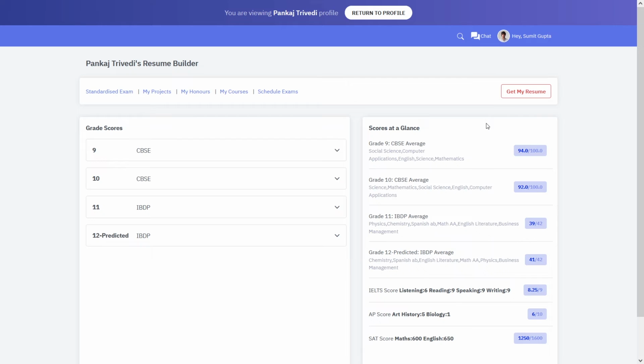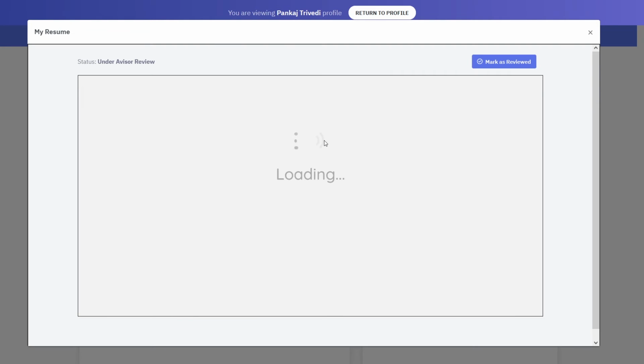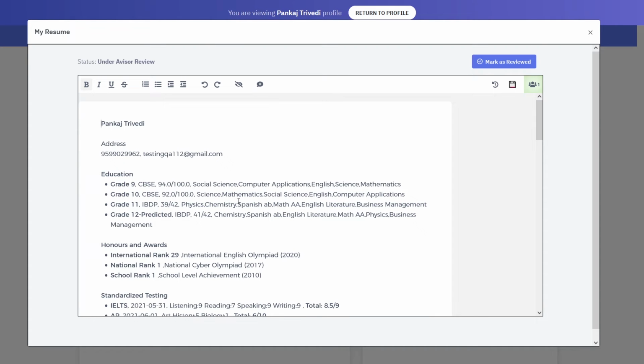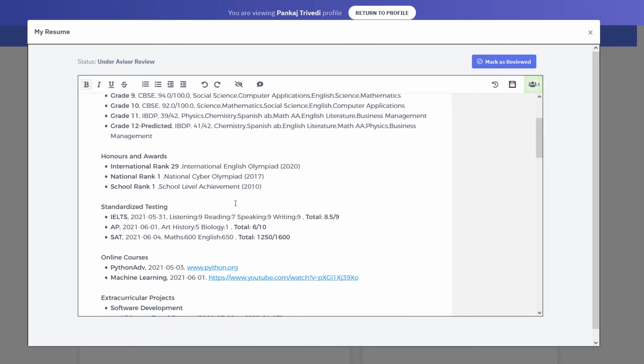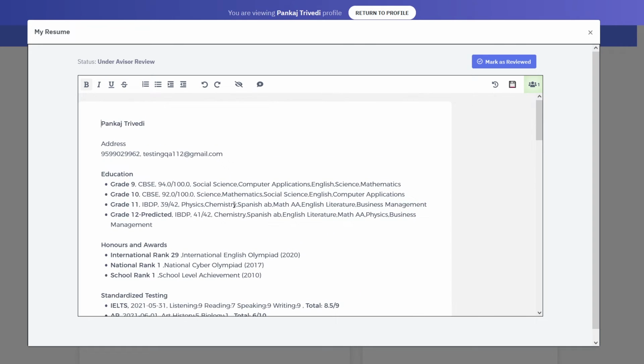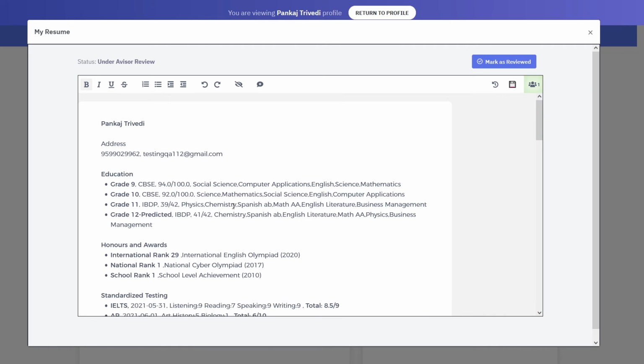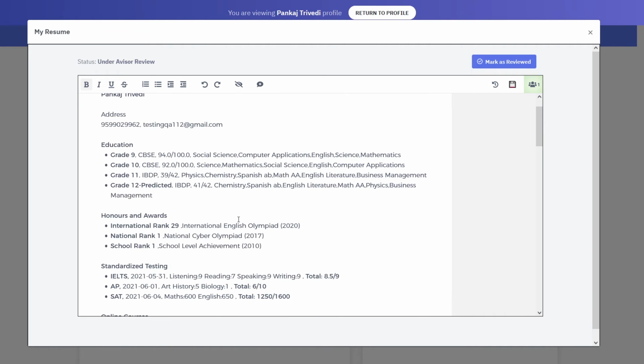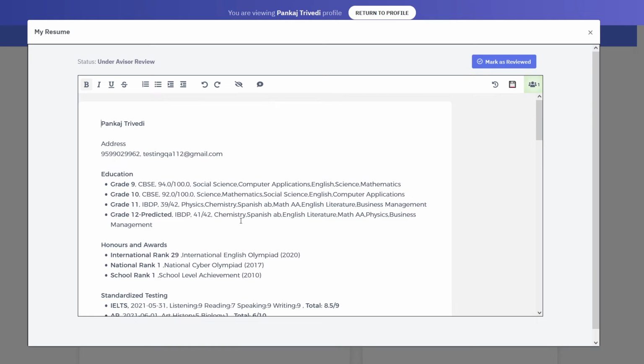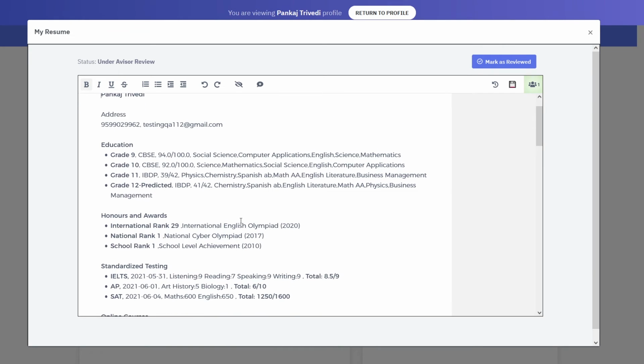Let's move on to the student's automatically generated resume. The resume is generated with the information they have entered into their resume builder, and it is generated in a widely accepted resume format by the university worldwide to reduce the heavy lifting being done by the advisor and the student. This way, the advisor and the student only need to make a few changes here and there to finalize their resume.